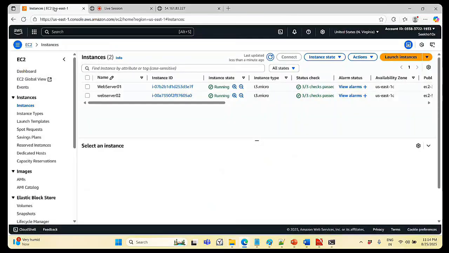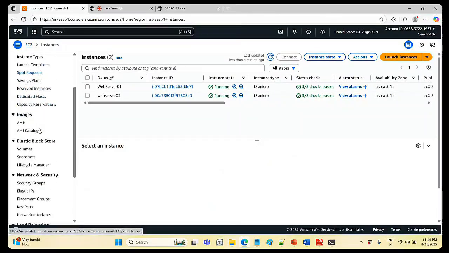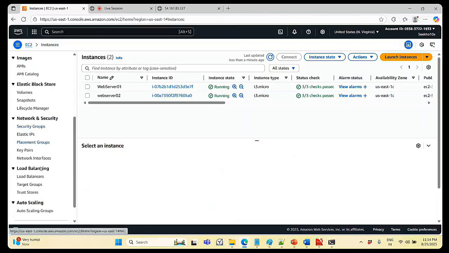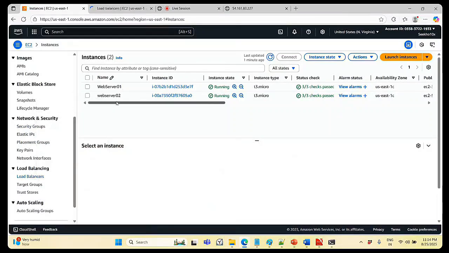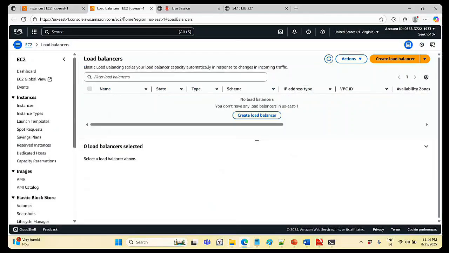Now I need to create a load balancer. Just come down here. You can see the load balancer. Right click on it and go for load balancer. So here I will be creating a load balancer.